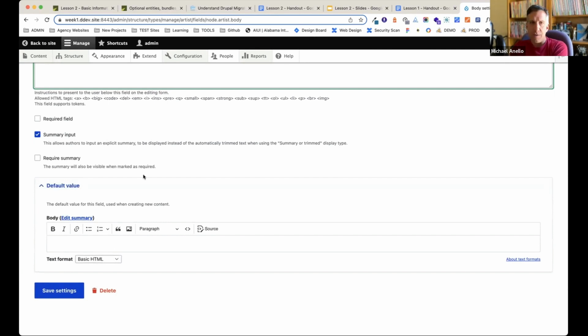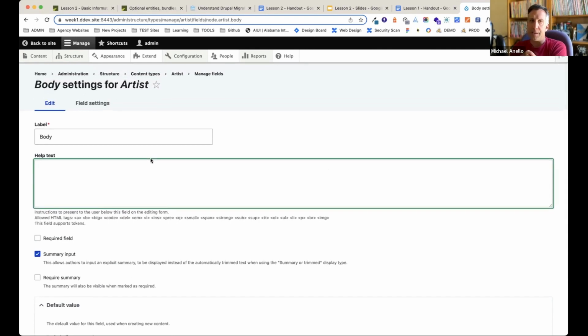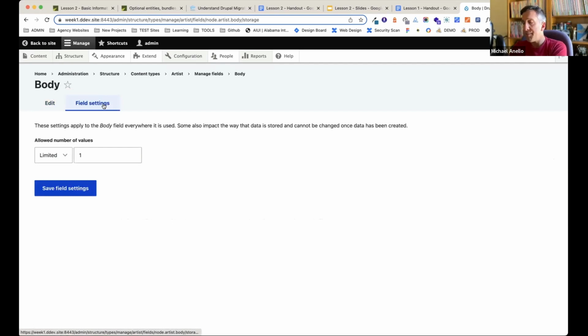So let's not change any of these, but let's scroll back up to the top, please. Let's look at field settings. So field settings for body fields, or text formatted along with summary fields, the only field settings we have are whether it's multi-valued or not. For body fields, almost always they're going to be single valued, or this is going to be set to 1. Because what this is basically saying is that for any artist, we only need 1 body field. And that kind of makes sense. So we'll leave this one as well.